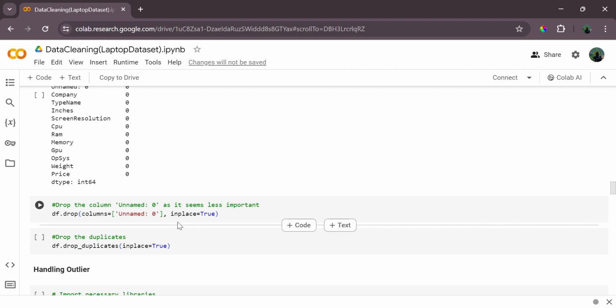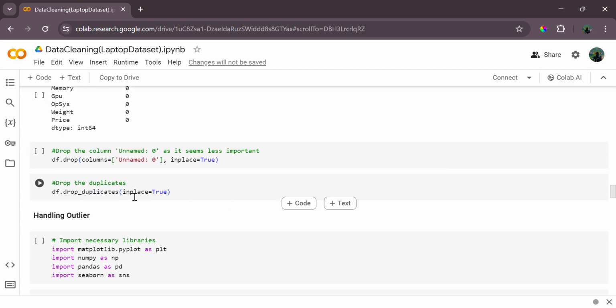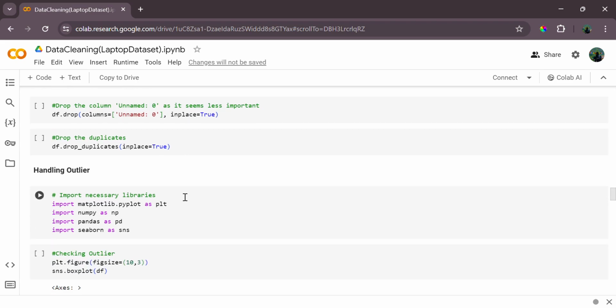So I could see there are no missing values in this data. And then I have dropped the unnamed 0 column because it seems less important to me, because it's the same as the index generated in the data. So I have deleted it, but it's not necessary to drop this column. Then I have dropped the duplicates, as we have seen in the report there are duplicate rows, so I've dropped them.